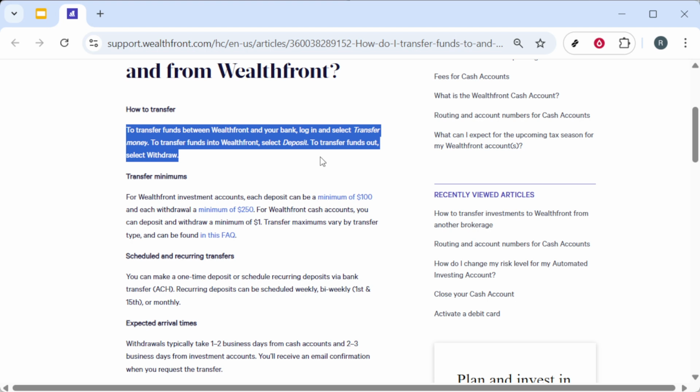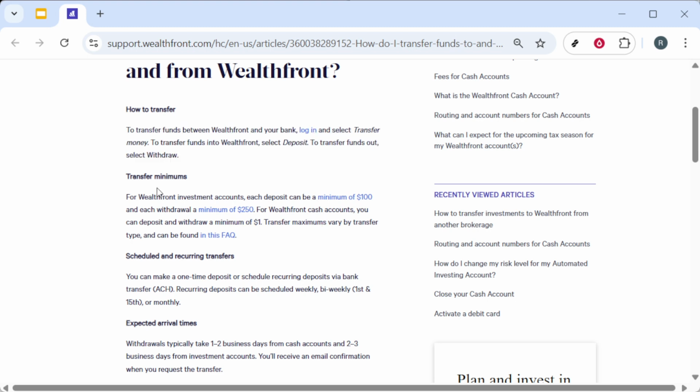Before you continue, pause to confirm you're using the right account and the correct direction, since those two choices drive everything that happens next. Mind the minimums. For Wealthfront investment accounts, each deposit must be at least $100, and each withdrawal must be at least $250. If you enter less than that, you'll be asked to increase the amount.